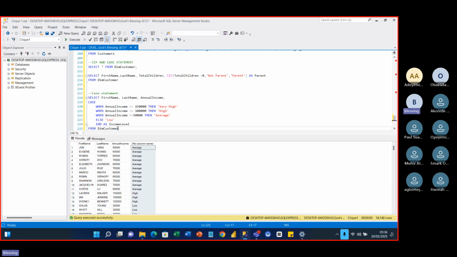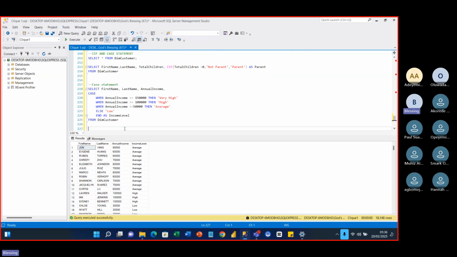Then I'll run it again, and that should add the name of the column to it, F5. So we have the income level here. The next thing we'll be looking at now is joins.